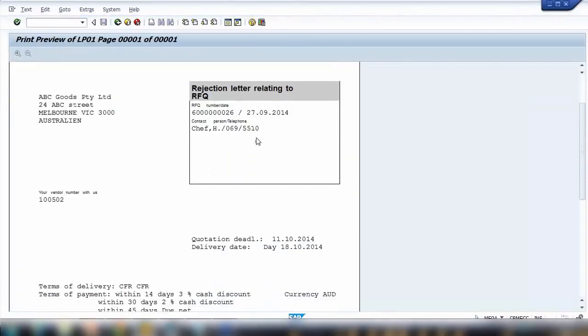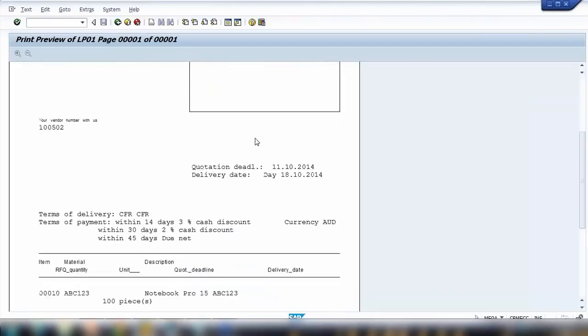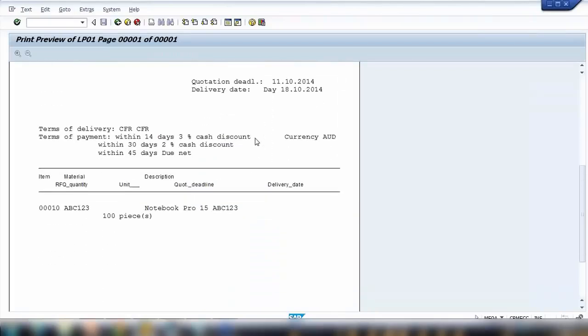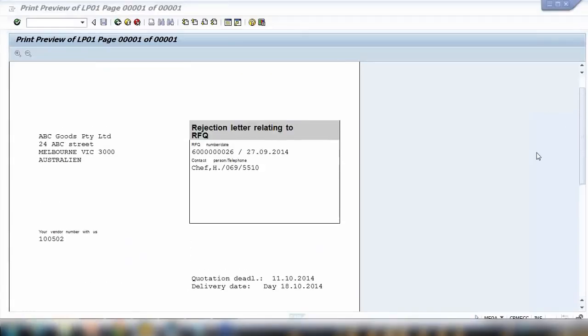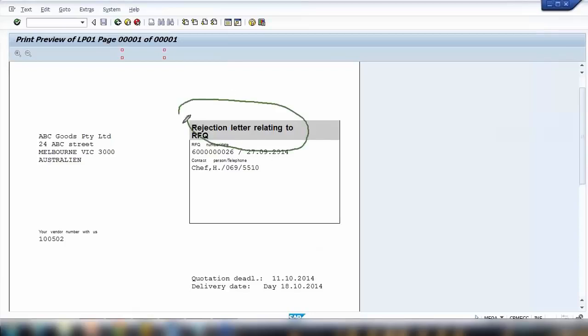So here you can see this is the printed one. This is the printout it will be sending to the vendor. And here you can note that this is the rejection letter for the RFQ to this vendor. There's some standard text here for the rejection letter. So that will be sent to the vendor.